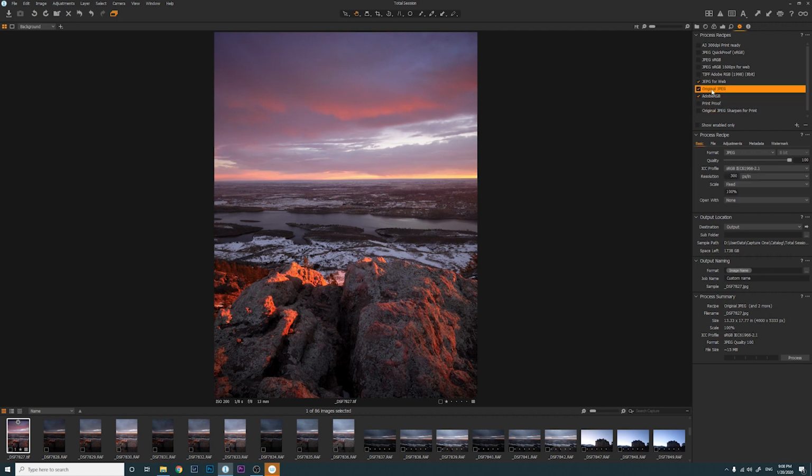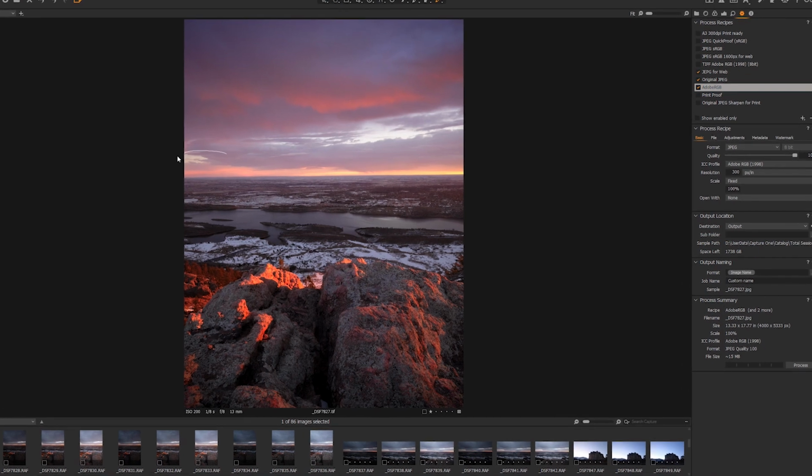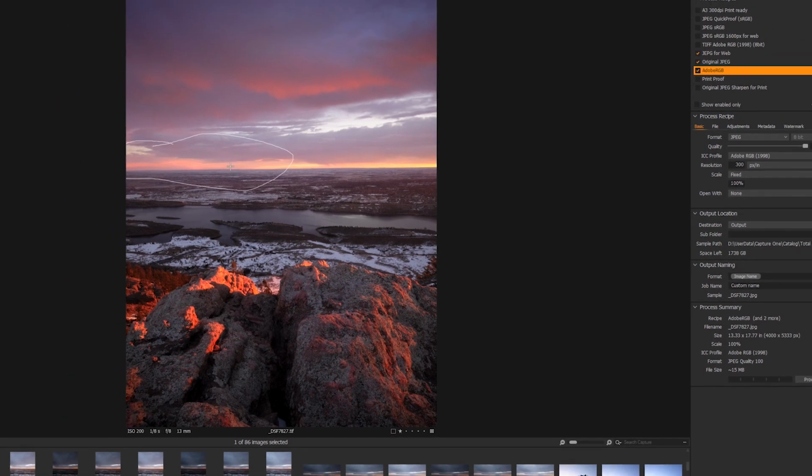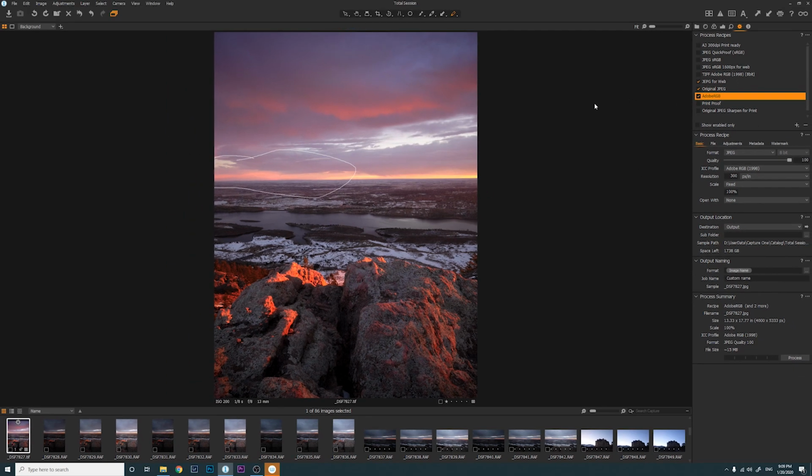If I select an sRGB recipe, then this raw file will be rendered with sRGB color space. If I go to Adobe RGB, then this file will be rendered with Adobe RGB color space. If you pay attention to this area, now I'm going to switch to sRGB, Adobe RGB, sRGB, Adobe RGB. As I switch between the different recipes, you can see the colors here change slightly. That is because it is converting between Adobe RGB and sRGB.